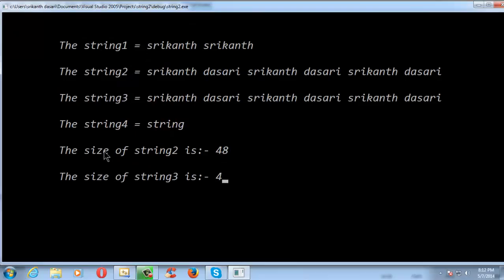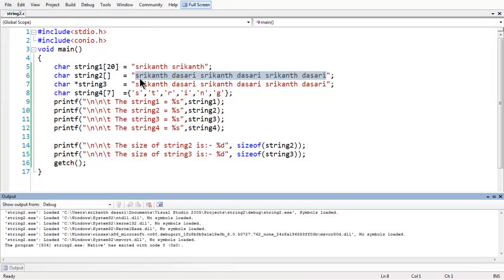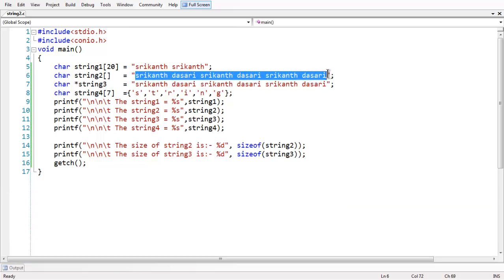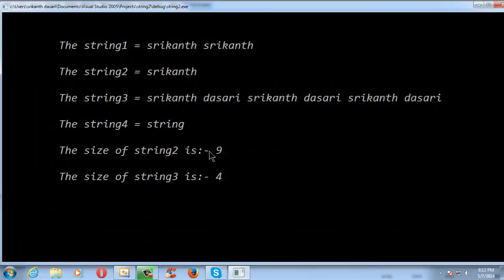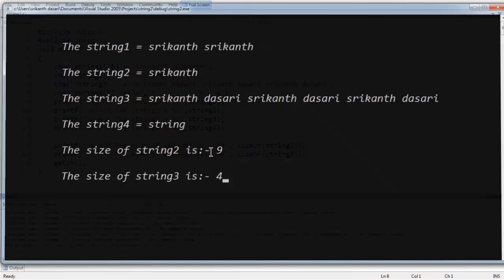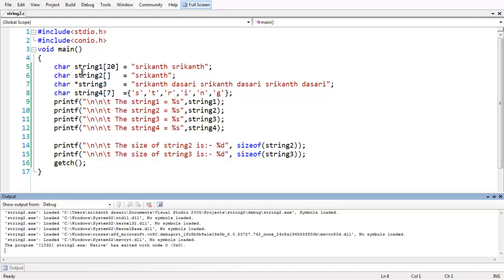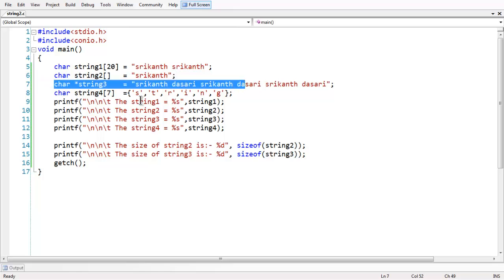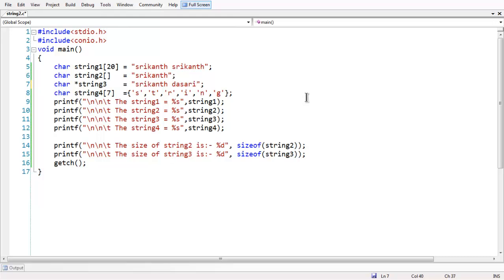If you observe the output here, string 2 takes 48 bytes, which means the length of this whole string is 48. If you cut it short to just 7 or 8 or 9, whatever the length, it allocates that many bytes in memory. When you're using a pointer to a character, it just allocates 4 bytes, even though your string is huge or cut short to a few words.